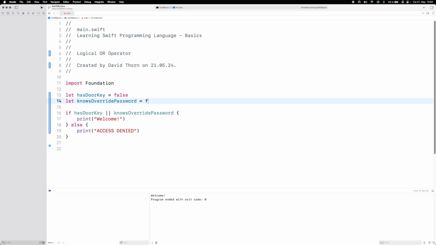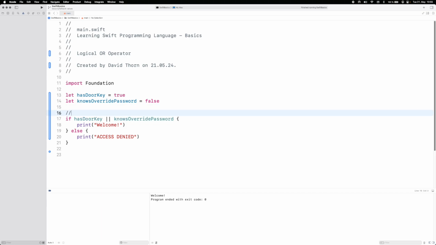Now, if we change knowsOverridePassword to false and rerun it once again, you can see access denied. And if we now set hasDoorKey to true and rerun it again, you can see welcome. So the OR operator requires a Boolean variable or expression to the left, and then a Boolean variable or expression to the right hand side. And then it will test if one of the two or both of the two is true, then it will continue. So this is what we are looking for.